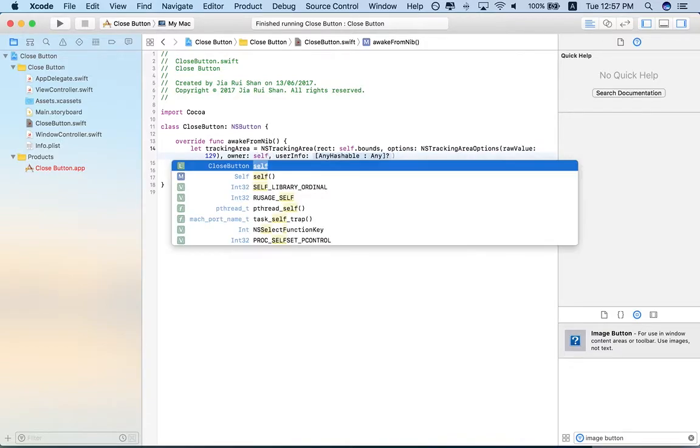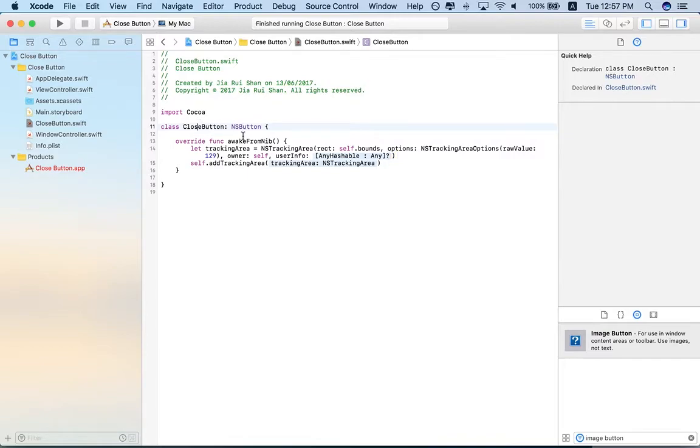You want this class to be responsible for the delegate functions, and we don't need any user info. Okay, so now we have the tracking area. Let's self.addTrackingArea.